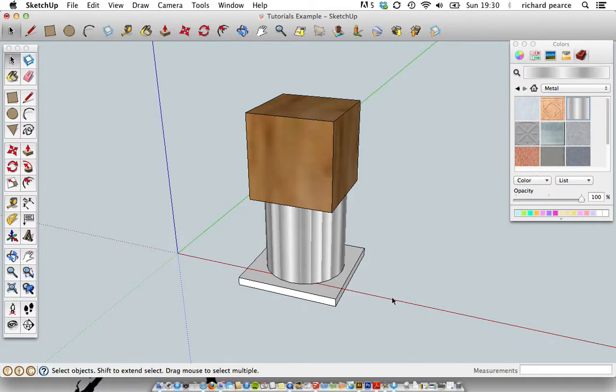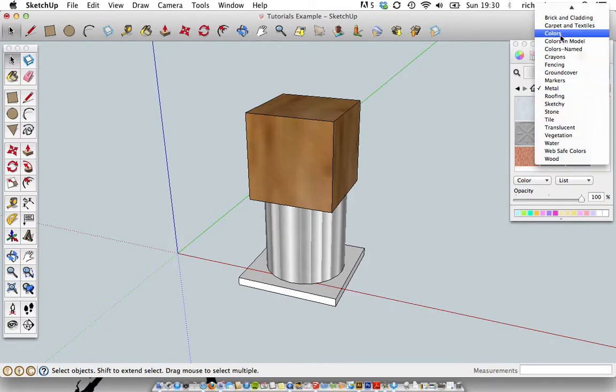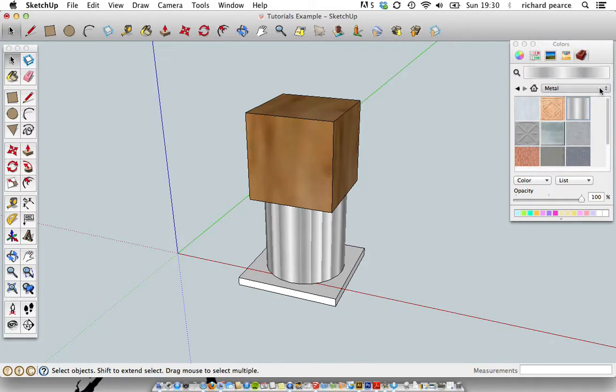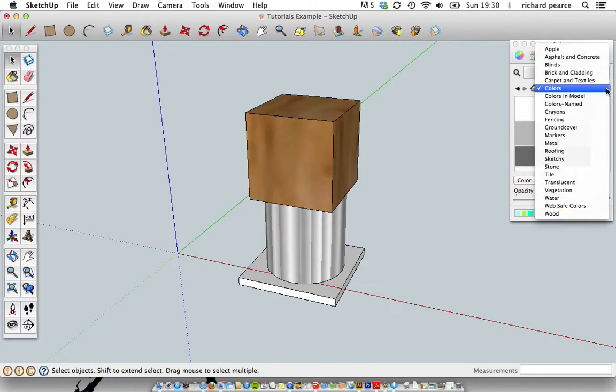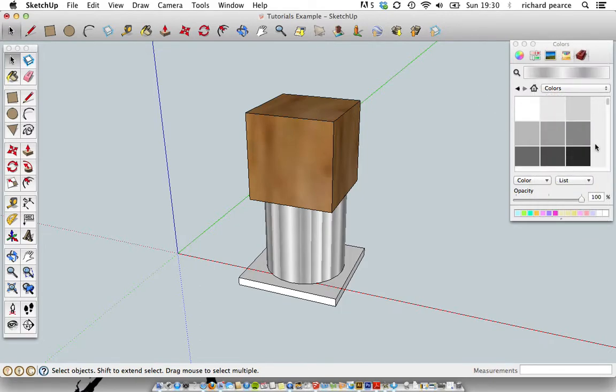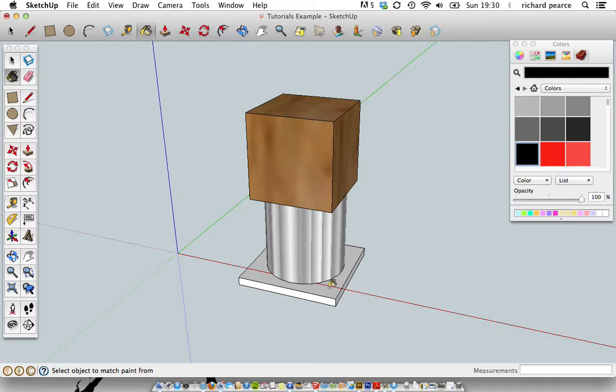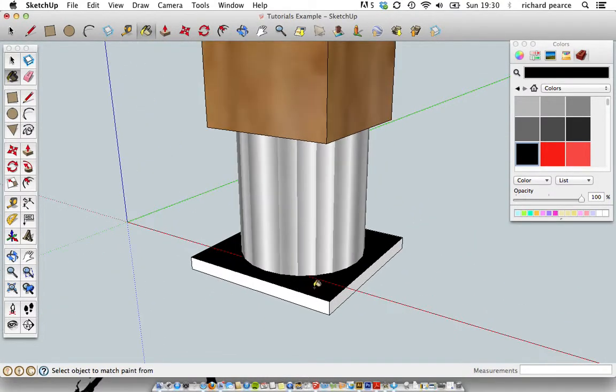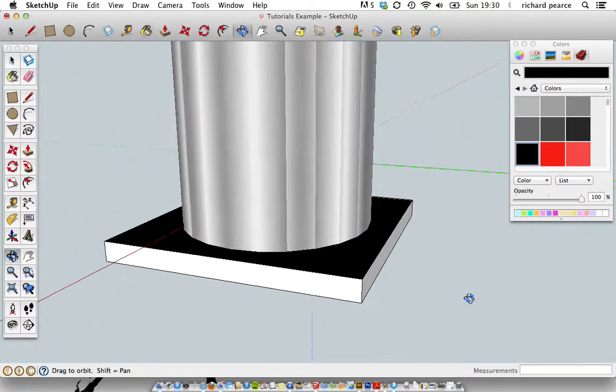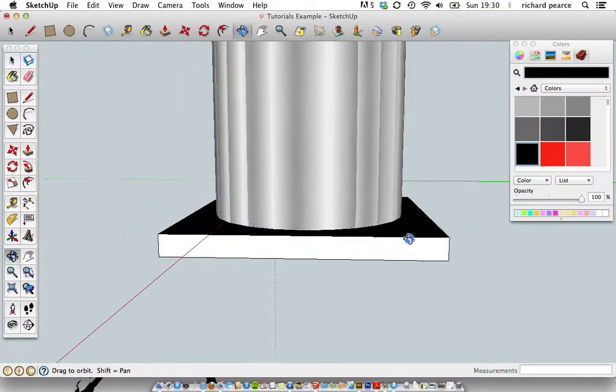Right, so let's say I'm not making this a component, and I just want to show you what happens if it's not a component when you do the colouring. My computer's just thinking about it. Right, so I'm on the colours, and I said I wanted it to be a black base, so I select the black colour, and now with my paint bucket, that's new. So rather than colouring the whole of the object, it's just coloured the face that I've clicked on.